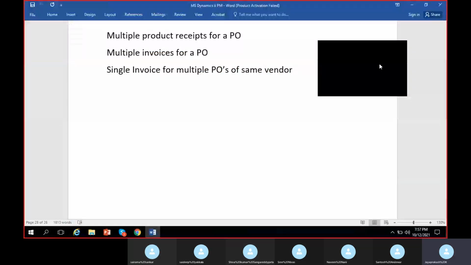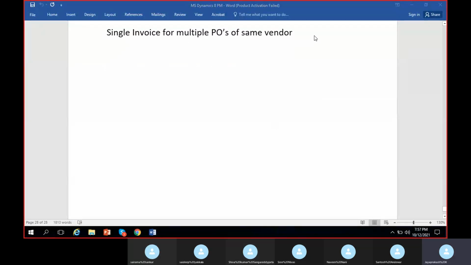So I'll just rewind what we have discussed yesterday. We have actually discussed a few scenarios, how we can create a single PO, single product receipt, and single invoice. So we have seen it yesterday. Also, single PO, multiple product receipts, single invoice for multiple product receipts. We have seen this scenario as well.